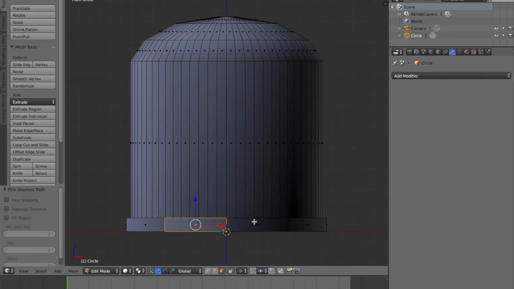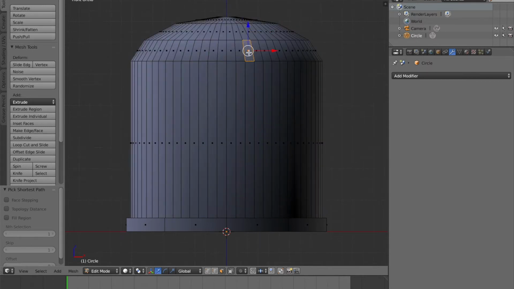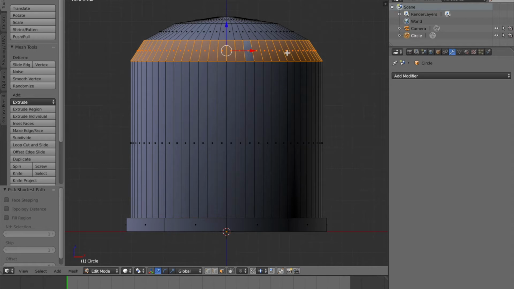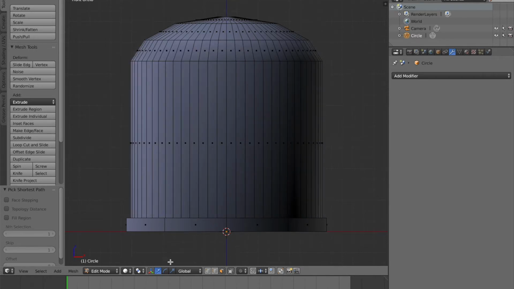Okay, so for some reason this isn't working for me in face mode, which is annoying. It works up here, as you can see. If you hold Alt and select something, it'll try to select all of the connected faces that it thinks you want to select. But for some amazing reason, it's not working on the faces down here.